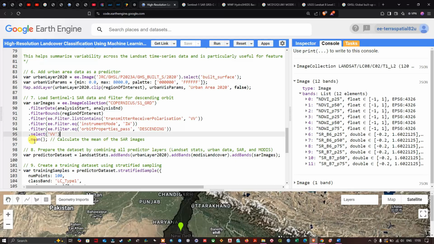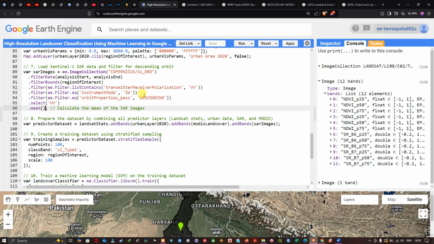Lastly, we applied a mean function in order to calculate the mean of the SAR image. In the next step, we're going to prepare the dataset by combining all the predictor layers, such as the Landsat 8 dataset, urban data, SAR and MODIS dataset. To do that, we define a variable called predictor dataset equals the Landsat stat dot add band. We're going to add the urban layer 2020, add MODIS Landcover, and last, add the SAR image.